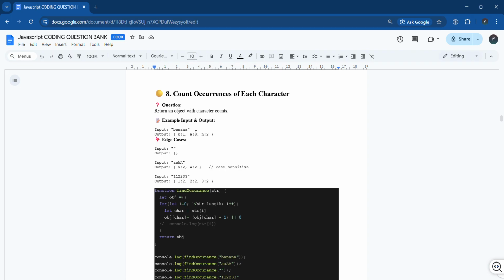For the input "banana", we have to count how many times every character comes into this string. We can see that b comes only once, so it should return b: 1. Then a comes 3 times, so it should add a count of 3. Then n comes 2 times in this string, so it should add 2.